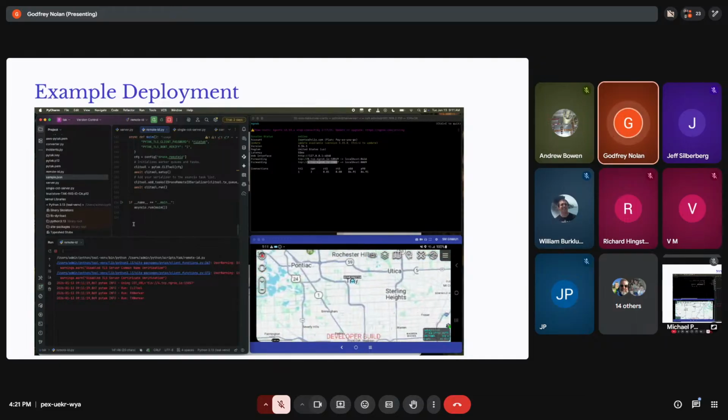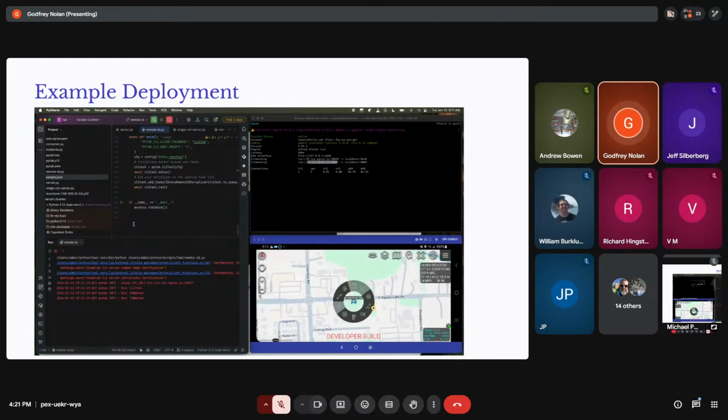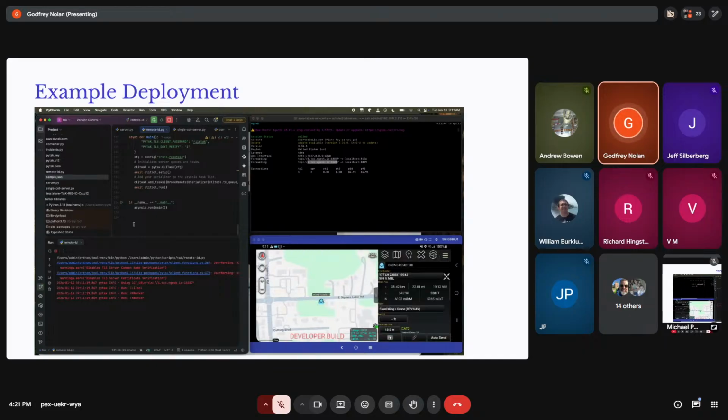Because this is a drone meetup, I wanted to have something that actually was drone related. In this case, we just have a fake remote ID that's showing where the drone is going east across Square Lake in Michigan, or Troy, Michigan.